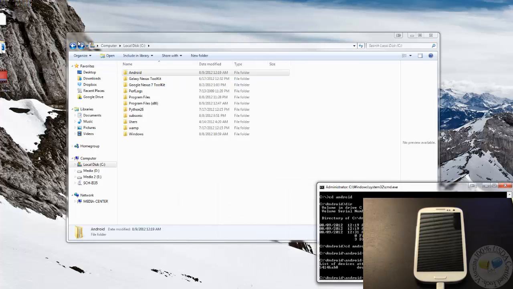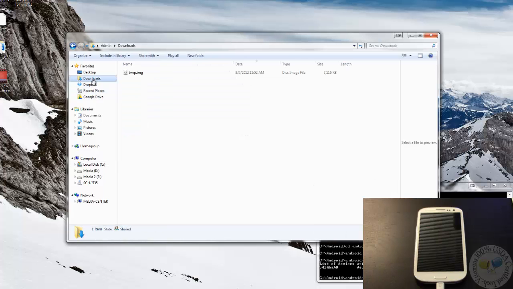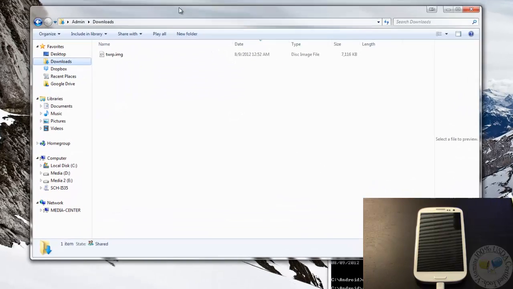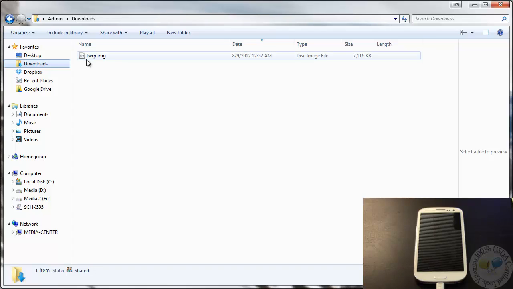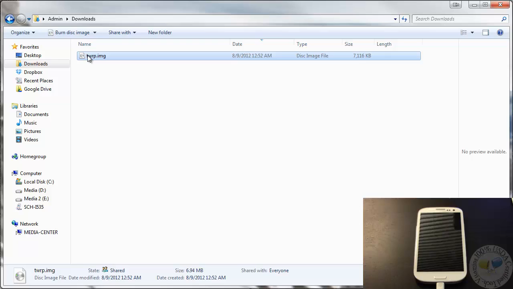Before we get started throwing commands into ADB, you want to download your recovery image. Most of the time when you download your recovery image, it is not going to be named what we need it to be named. So never mind that. Whatever it is, just rename it to recovery, because we need it to be named that for the commands that we're going to be putting into ADB.